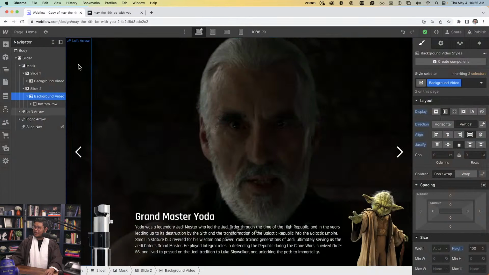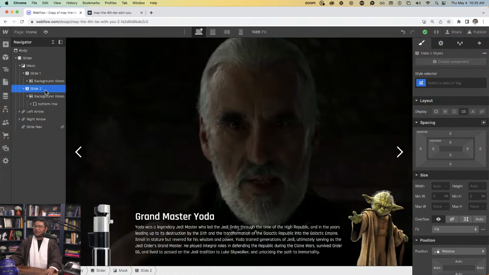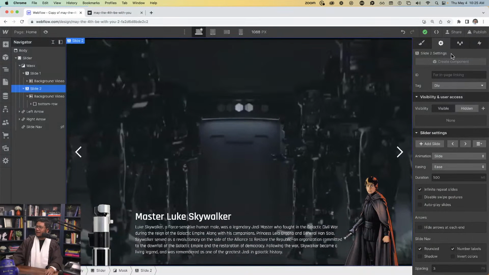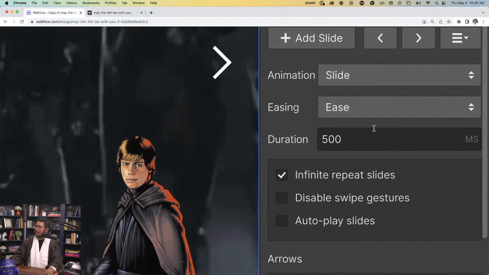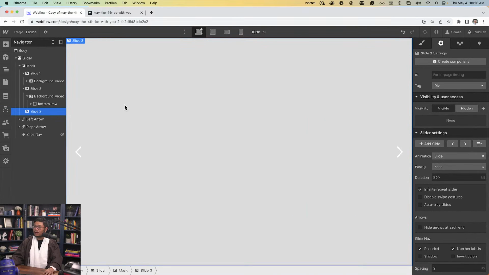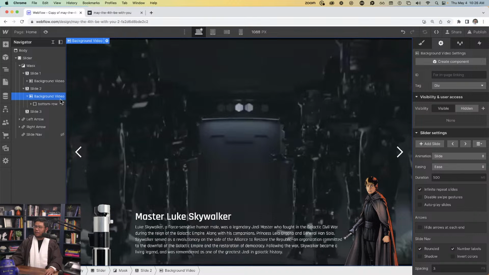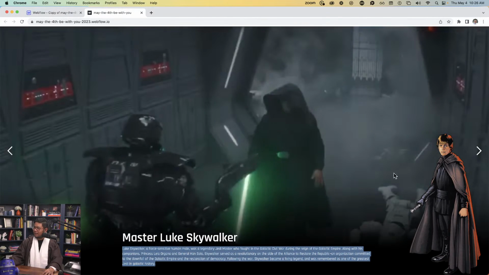Next, let's go ahead and do one more slide. To add a slide, all we have to do is go to the slide settings, and right here, click Add Slide. All right, we're on our third one, and let's copy from slide 2, paste it into slide 3, rinse and repeat.